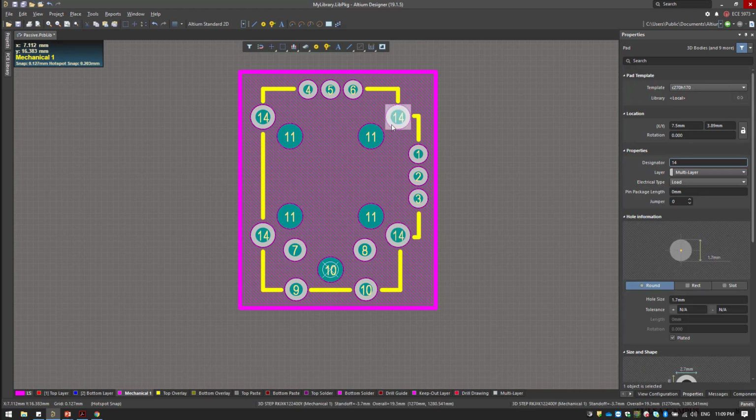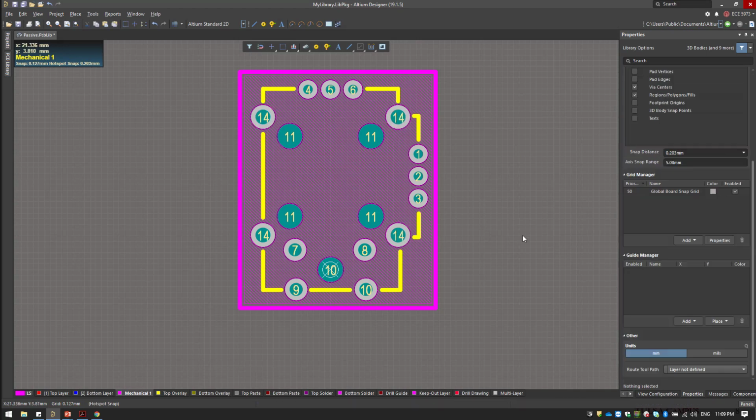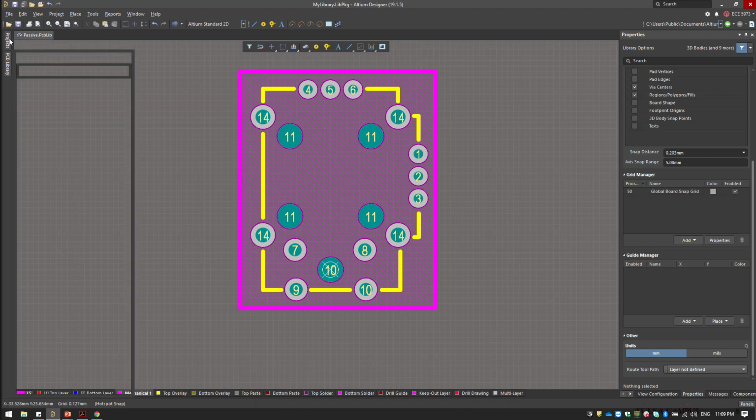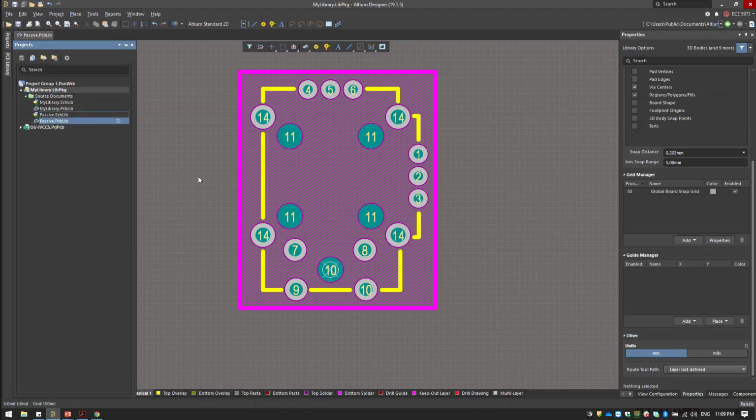And for these, they are 14. It doesn't matter. What I care about is these 1, 2, 3, 4, 5, 6, 7, 8, 9, 10. These have electrical property and they are mapped into pins on the schematic symbol. And for now, we don't have a schematic symbol, but we can create one very fast.